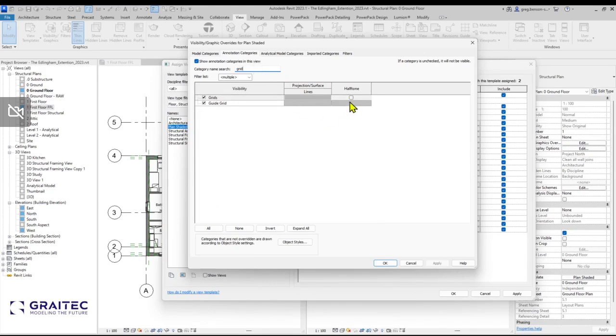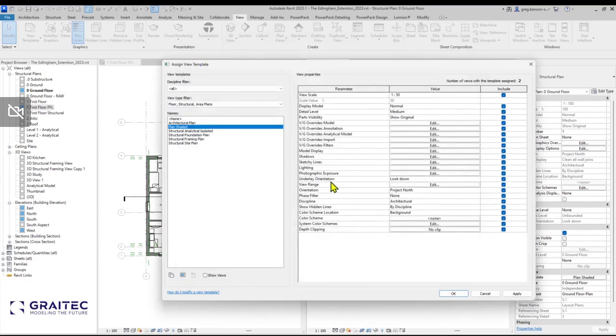So all I'm going to do is click on halftone. So I'm going to knock back the visibility like I did with the furniture earlier for these. Okay, and I'm going to go ahead and click apply and OK. And did you notice in the background here, over here, those have become grey straight away.